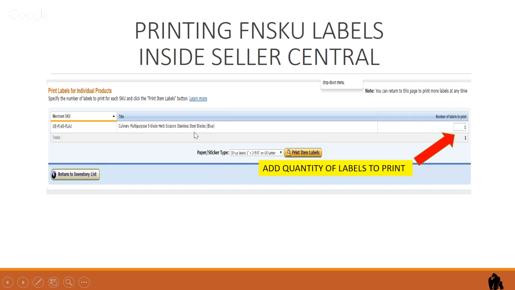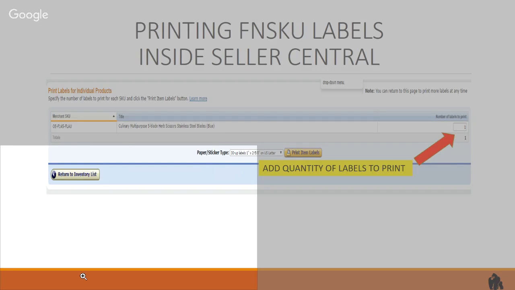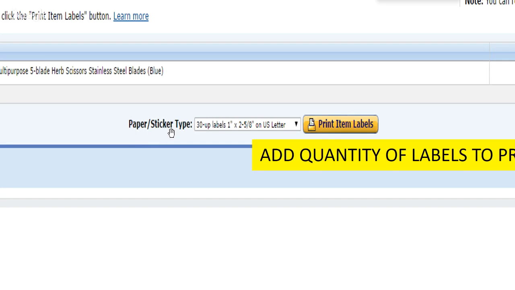All right. So I want in here a drop-down menu. Let me zoom in so you can see that. Paper sticker type. What you're looking for is 30 up labels, US letter. All right. So it's basically going to print 30 labels, on one of these standard, I don't know, Avery stickers or whatever. Basically, it's 30 labels per sheet. And that's basically what we're bringing in. Amazon will actually set that up for us.